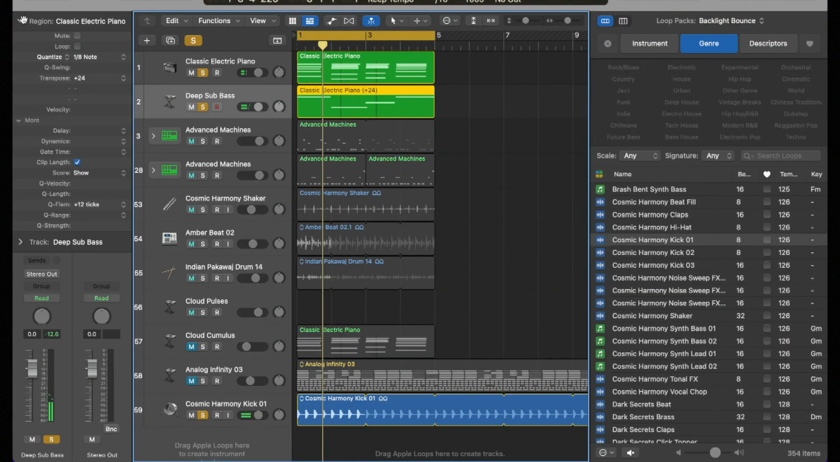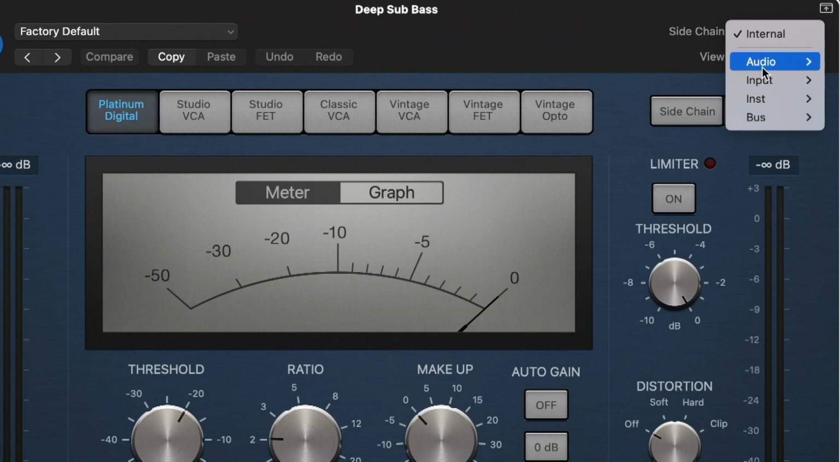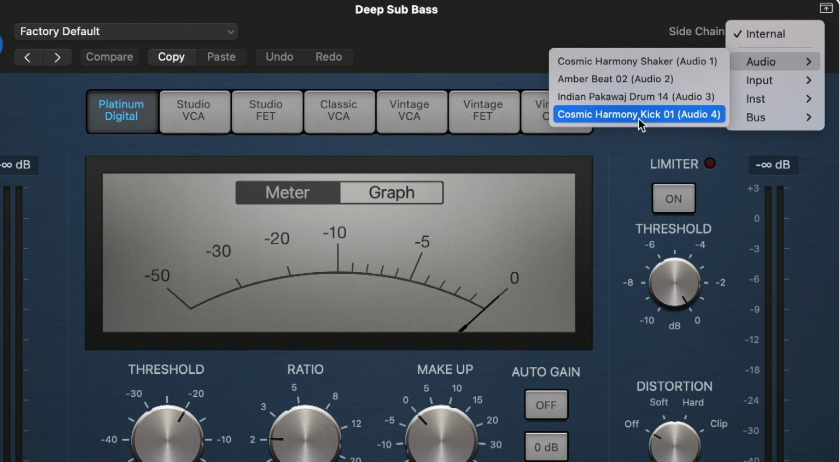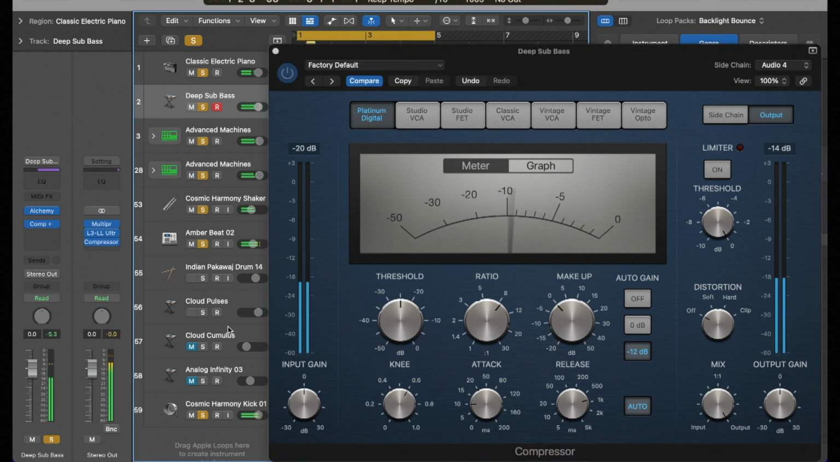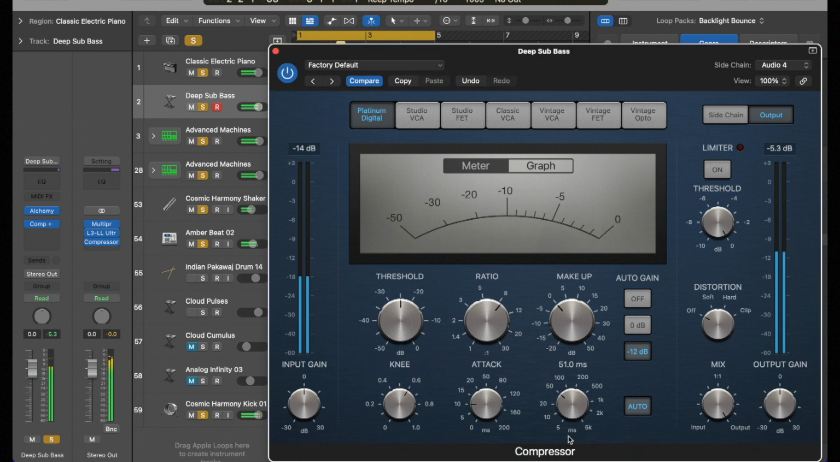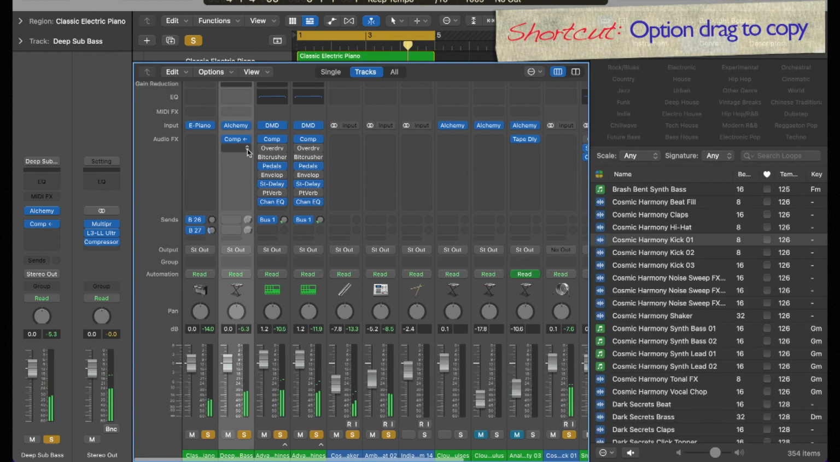I could go to the bass, add a compressor. This is the sound I want to affect, and sidechain it. So cosmic harmony kick, there we go. So that would definitely create a bit more of a fluctuation. If I wanted to, I could even take this and apply it to the electric piano.